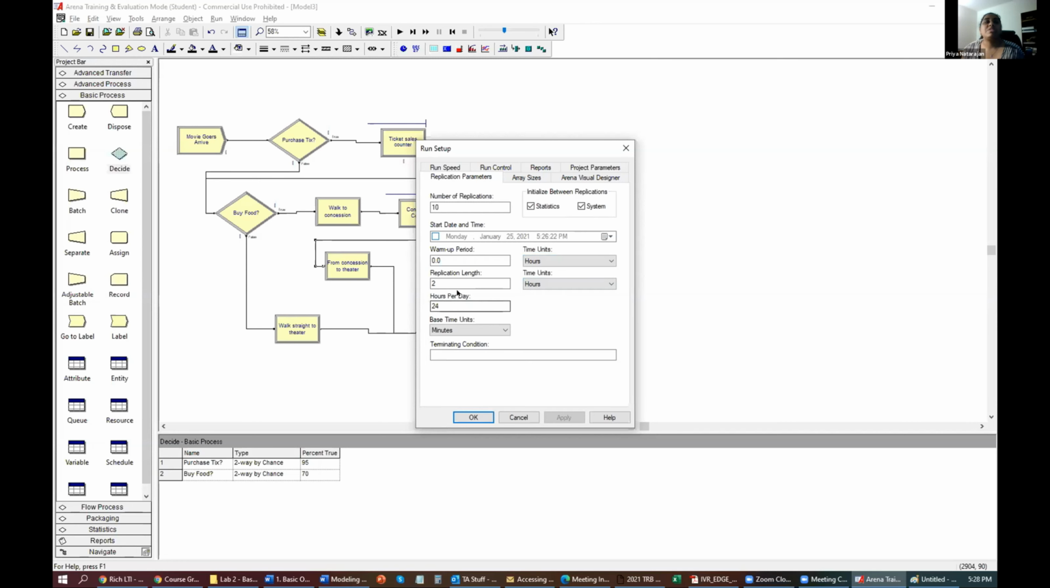And then hours per day, this is if you have an 8-hour shift. So you could say there are 8 hours per day, so that every 8 hours it considers it a new day. Any other questions?